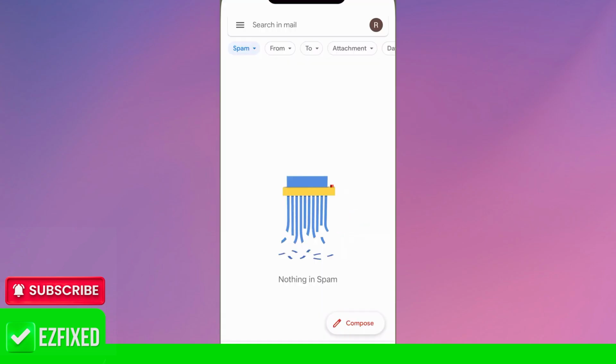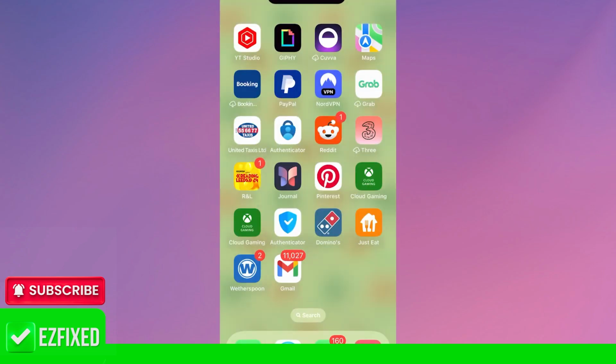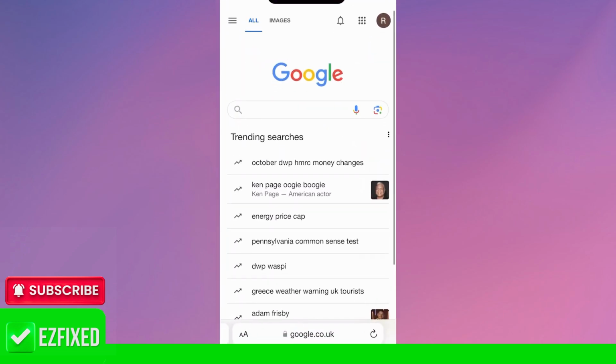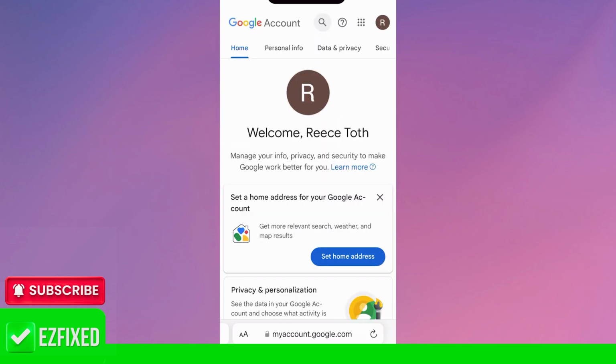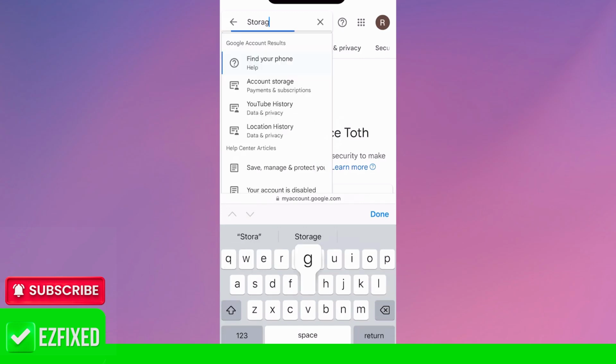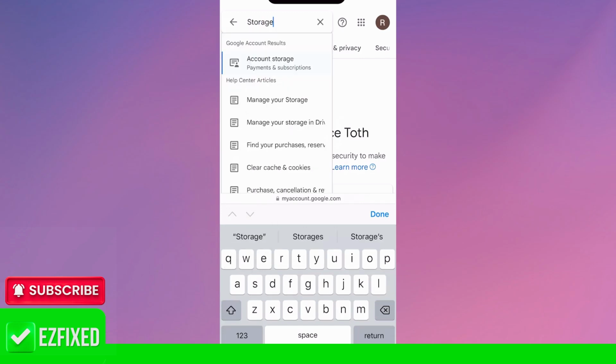Also in the spam folder, we can select empty spam now, and that's going to also clear up some space. Once you've cleaned up your email account, we're just going to head out of this for a second, and then you'll need to head over to an internet browser. I'm going to be using Safari. Make sure you're logged into your Google account, and then click on your profile icon in the top right hand side. Select manage your Google account, then click on the search icon at the top, type in storage, and select account storage.